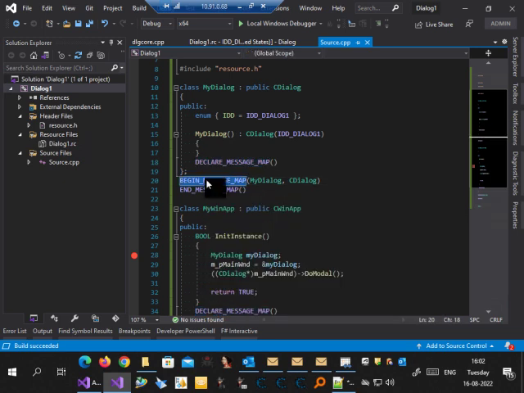So it's event driven programming. Whatever the mouse or keyboard does, it sends a message that will be received here actually. So for example, I will just do one thing.